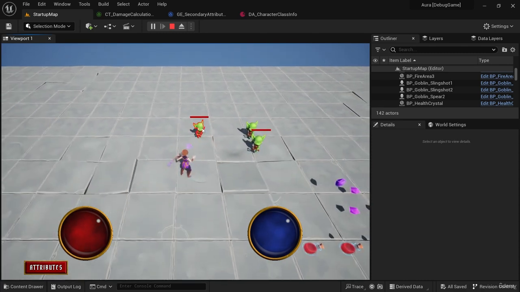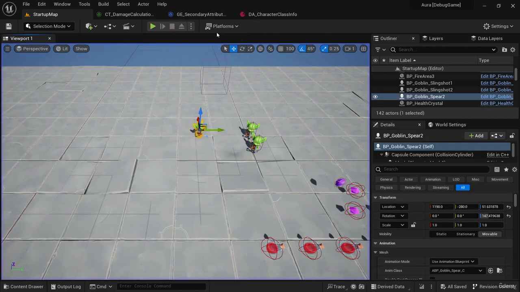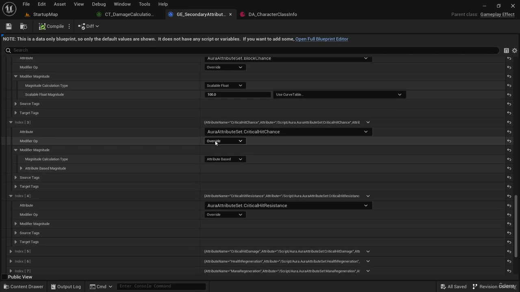So I'm getting a 4. There was a 21, there was an 8. So that 21, I believe, was a critical hit. And it looks like a critical hit is pretty rare. And we're getting a block quite frequently. And I think that's because our block chance is high.